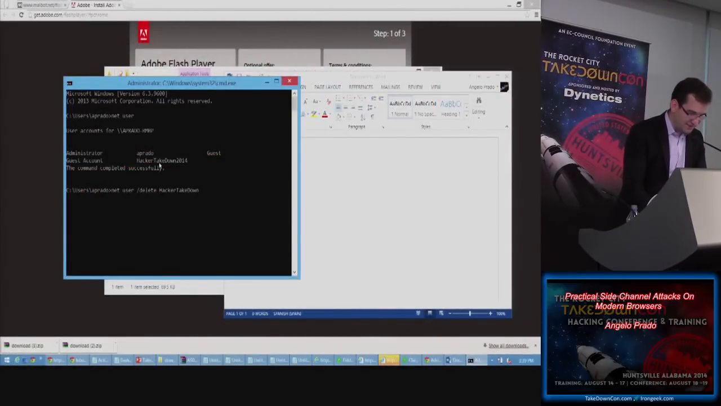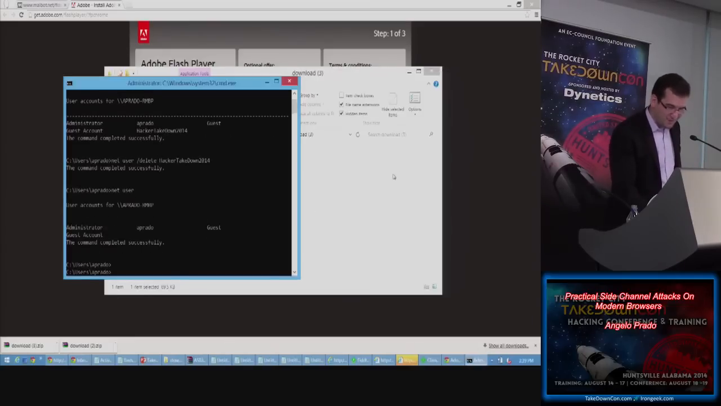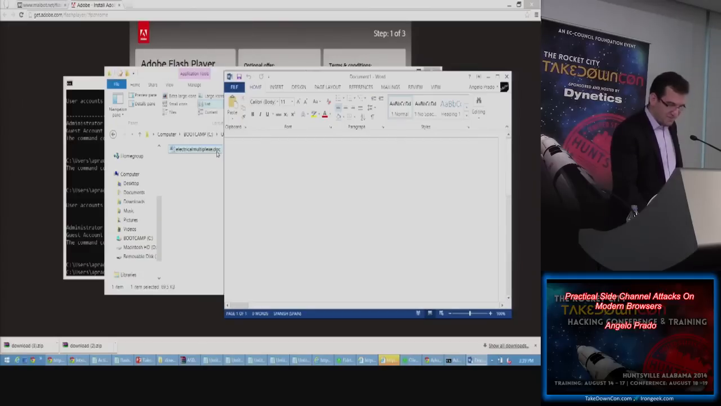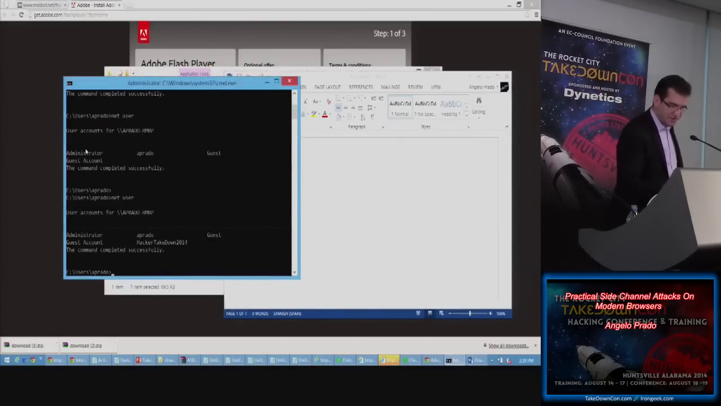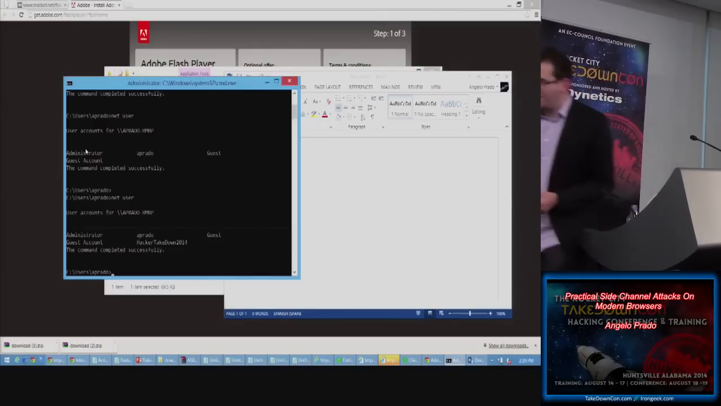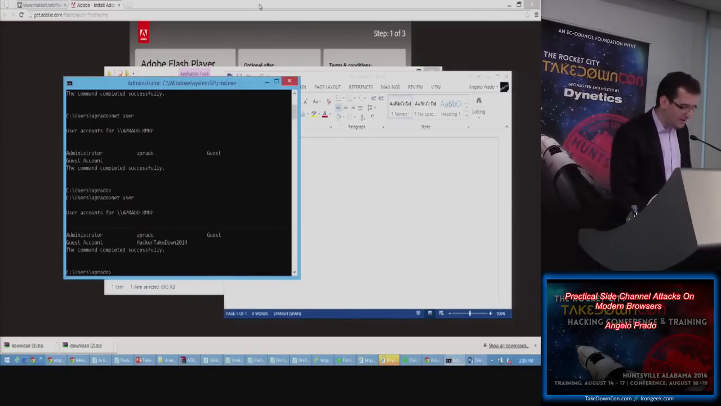I'm going to delete the user before they kick me out. User, okay, so the user's gone, and I'm going to run the Word file one more time. Boom, just like that. Look, the user's back, and you get another message. Okay, thank you. So this is all trickery. This is browser trickery and operating system trickery.